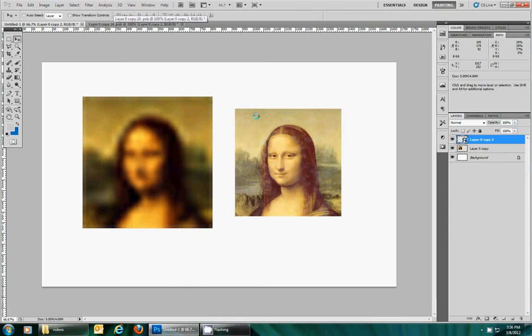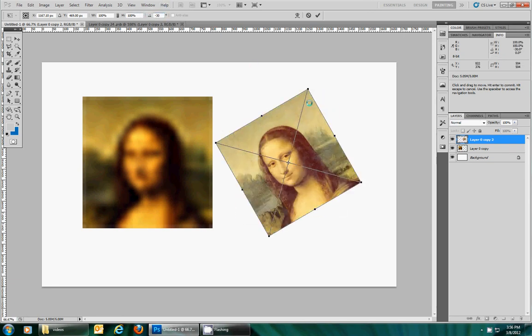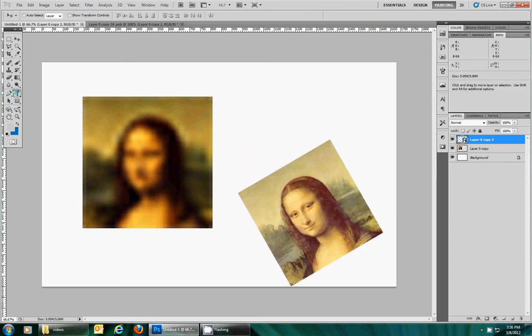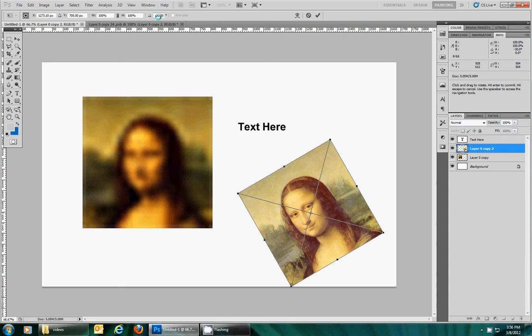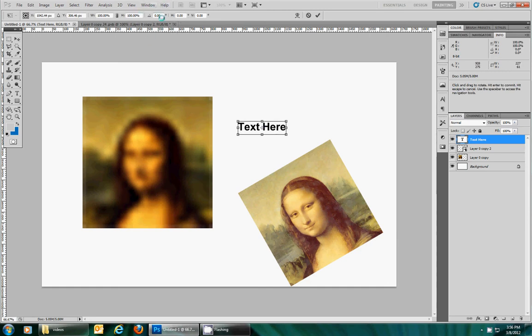Now the nice part is, let's say I rotate this image to, let's make it like -30. And then later on I'd like to add some text and have it at the same angle. I could eye it up, but it's a lot easier when there's a smart object involved. All I have to do is click on the smart object, click Control T to transform, and I can see that it's at -30 degrees. Then I can just click on my text, Control T to transform, type in -30, and the text is rotated to the exact same degree.